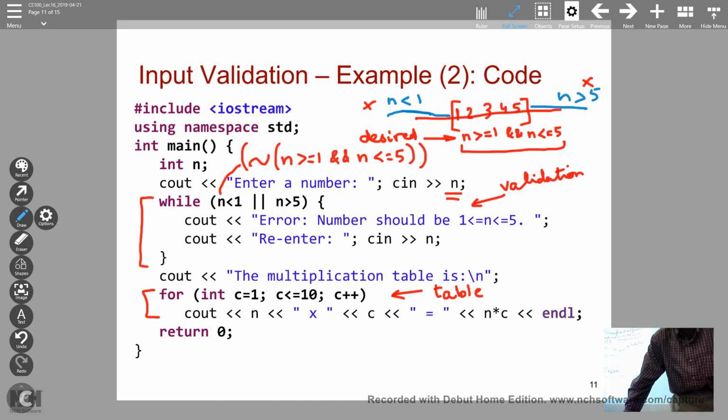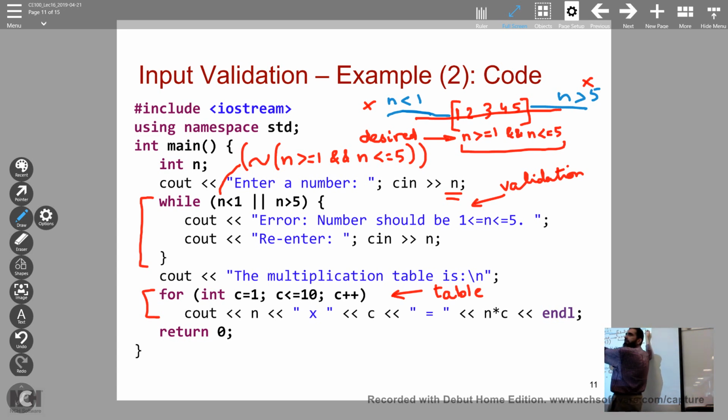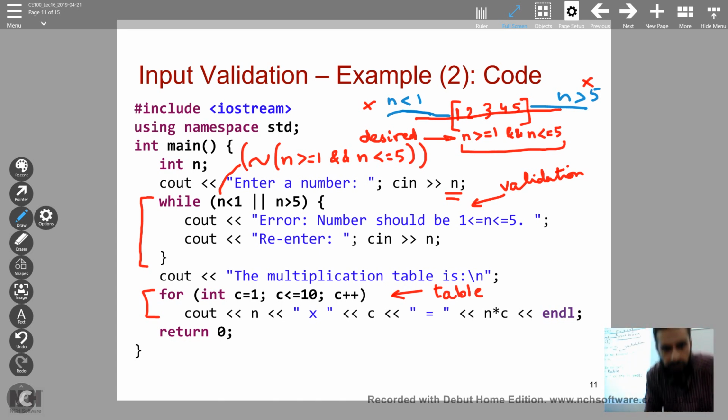This is how you write the condition, and try to think about it mathematically. You cannot have a number that is at the same time less than 1 and larger than 5. It cannot be on both sides. It can be only at the middle. So this is why at the middle it is larger than 1 and less than 5. But outside it becomes or, because you cannot be on both sides at the same time. So this is how we write our validation step.